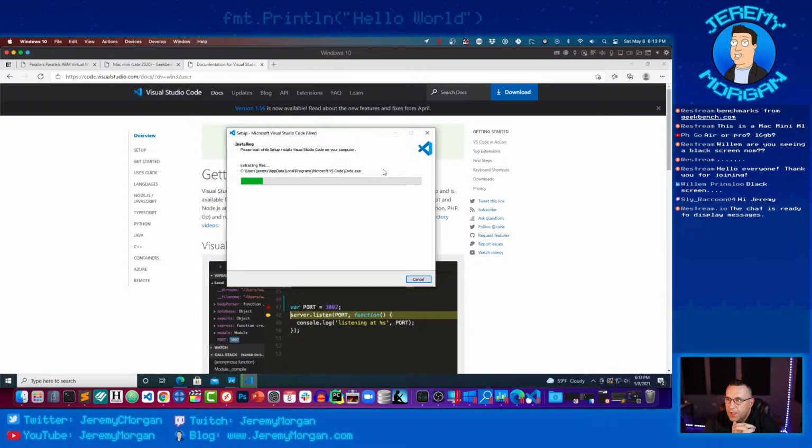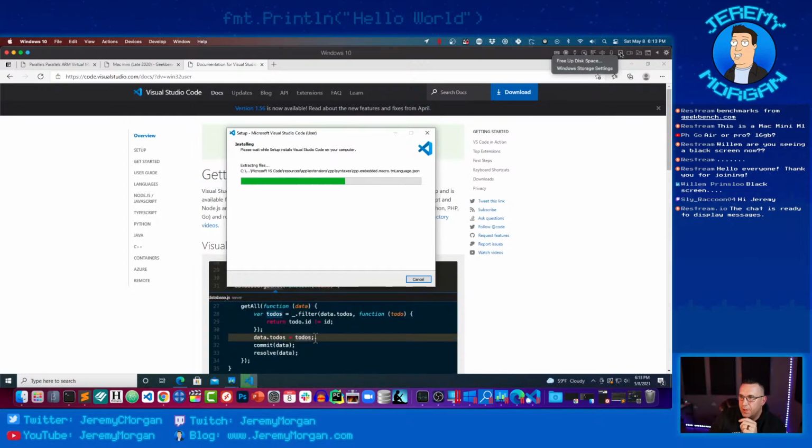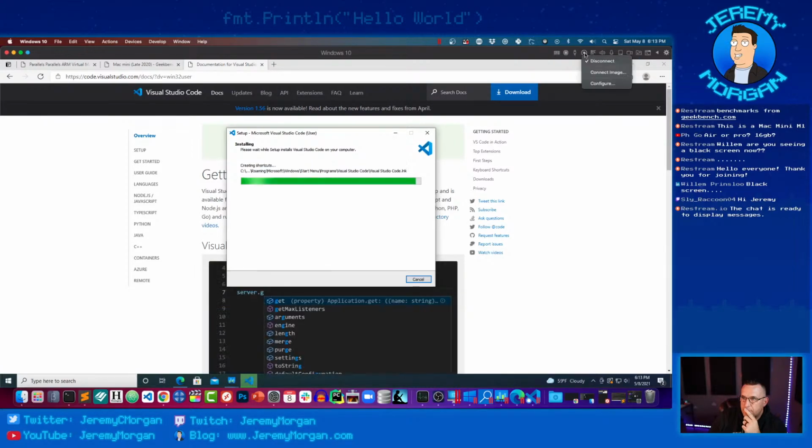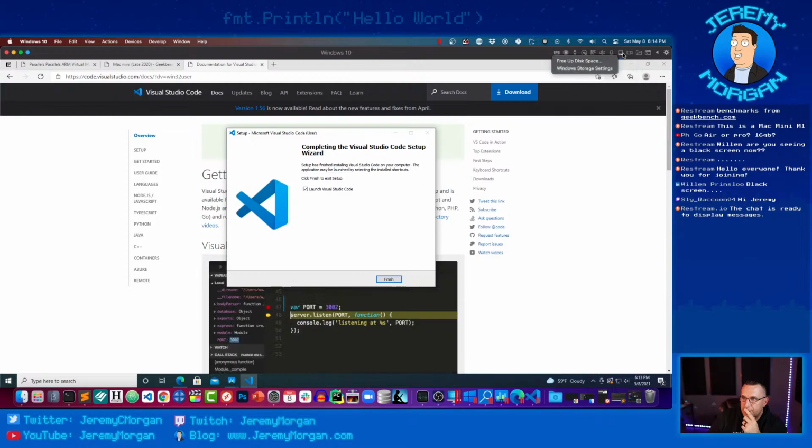Notice some icons up here. These are kind of cool. This is with Parallels. Free up disk space. Share Mac camera with Windows. We're on a shared network. I can disconnect the ISO. Free up disk space. That's pretty cool.